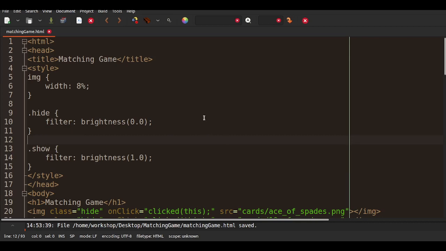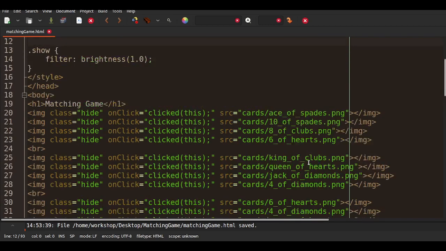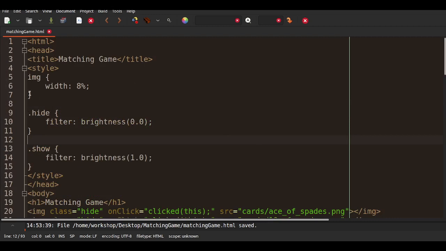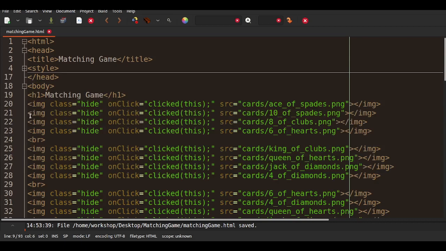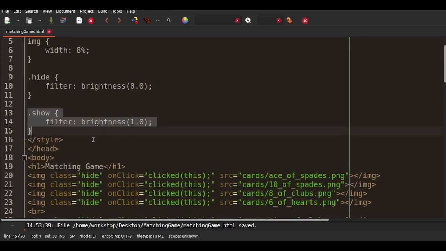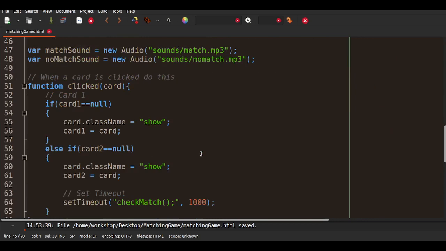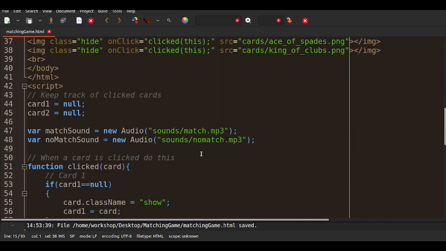So again, just a quick review. We've got a little bit of HTML, so we added some images. That was just basic HTML. We used a little bit of CSS to get all the images on the screen. We used a little CSS to hide the images. We used a little CSS to show the images. And that was controlled by clicking on each of these images. And we had a couple different functions here.